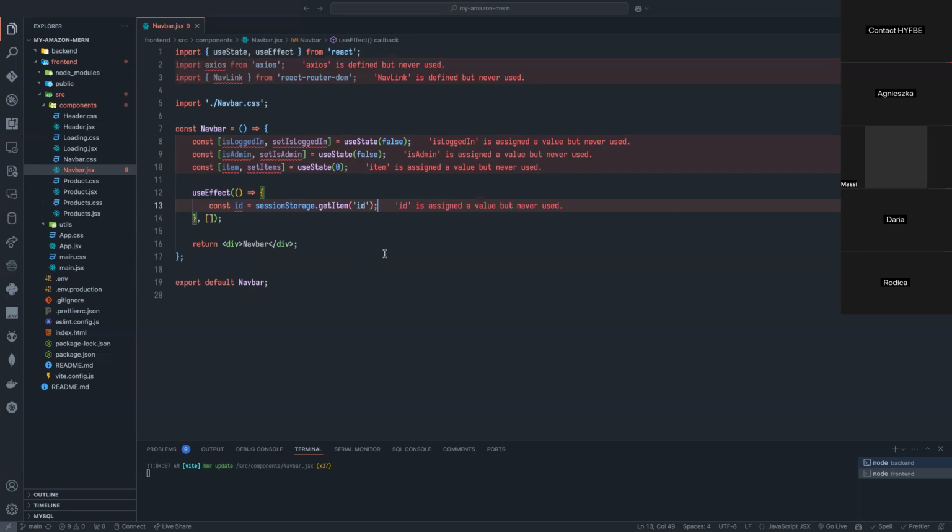It's fine. But now, what I want to do is get all the user's items, and also check if the user is admin or not. So when I have the user ID, now I need to know if the user is admin or not. Also, I need to know how many items the user has in the basket. So how many requests do I need to make to the backend?